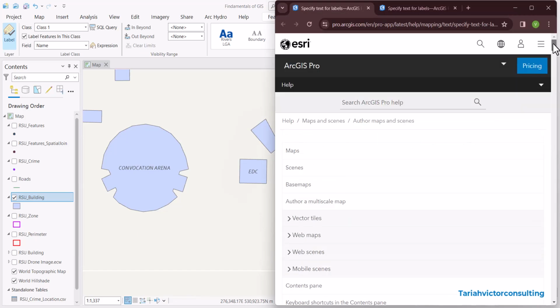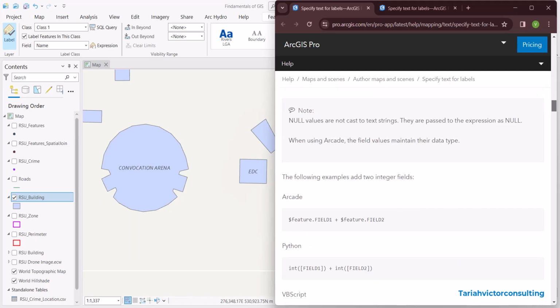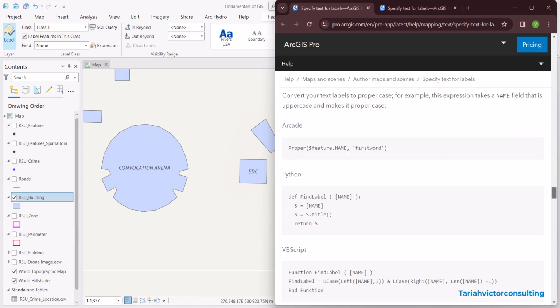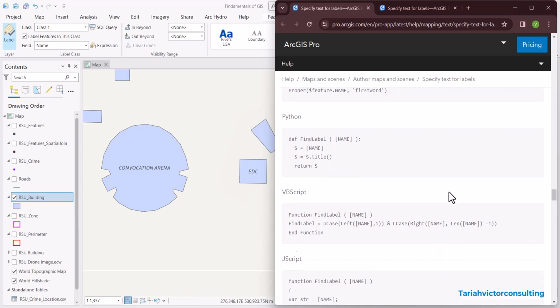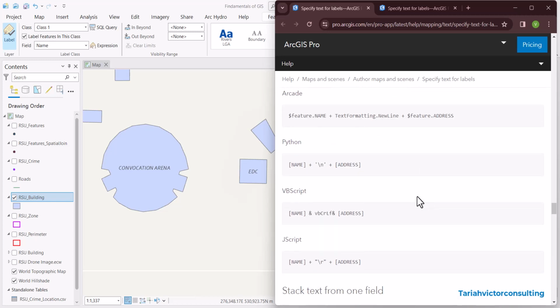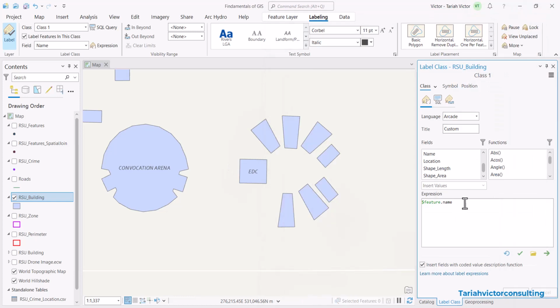You see different ways you could label. Let's say I want the name of the field and the area also underneath. So I will select this one. To do that in Arcade, this is a sample, so just copy this.